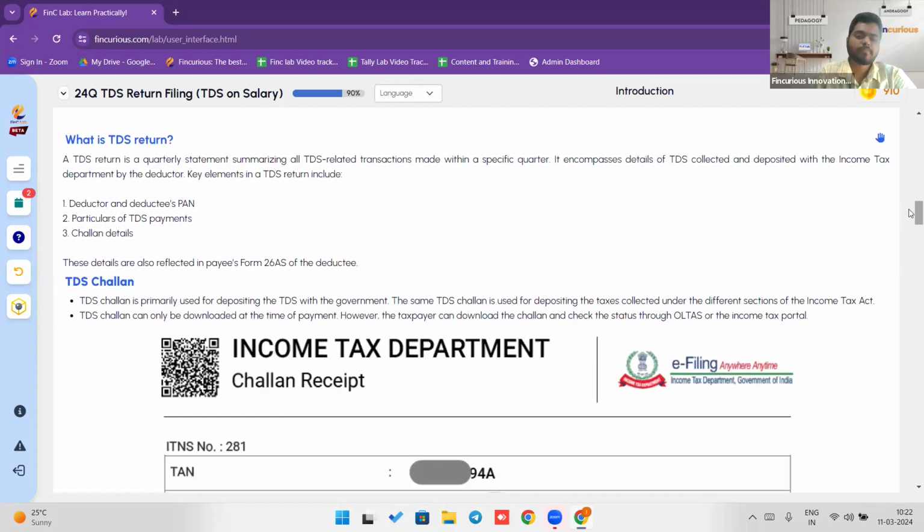So here you can see what is a TDS return. A TDS return is a quarterly statement summarizing all TDS related transactions made within a specific quarter. As I told you, 4 quarters will be there, so TDS return will be filed quarter wise. What is the first quarter? April to June. April, May, June, whatever payments have been made by the deductor.